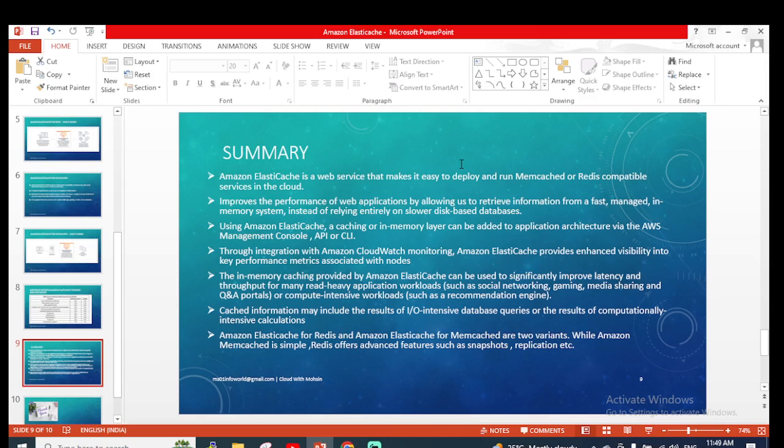Then it improves the performance of web applications by allowing us to retrieve information from a fast, managed in-memory system instead of relying on the slower disk-based databases that we discussed. And we can use ElastiCache as a caching or in-memory layer that can be added to the application architecture. So we can add it as part of the application architecture. This can be done via the AWS Management Console, API, or CLI, and it integrates with lots of different AWS services such as AWS Lambda, Amazon DynamoDB, Amazon RDS, and Amazon CloudWatch. There are several other services with which Amazon ElastiCache integrates.